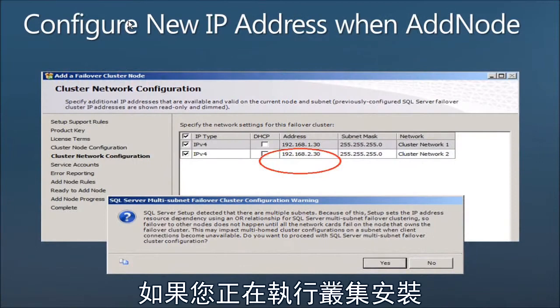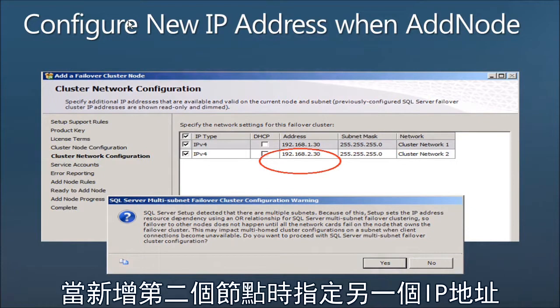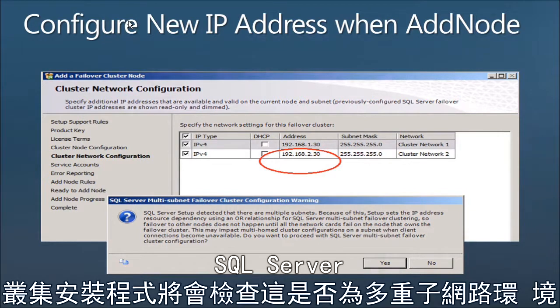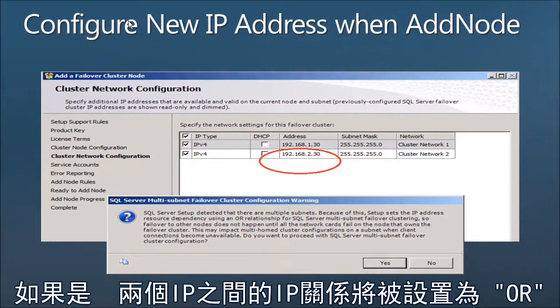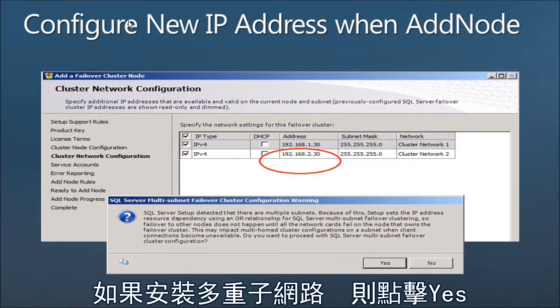If you are doing an integrated cluster installation, you can specify the first IP address when you install the first node. When you add the second node, you can specify another IP address. The SQL Server cluster setup will detect if this is a multi-subnet environment. If it is, the IP relationship between the two IPs will be set as OR. If you are not installing a multi-subnet cluster, then you need to go back and check your network settings. If you are installing a multi-subnet cluster, then click yes.